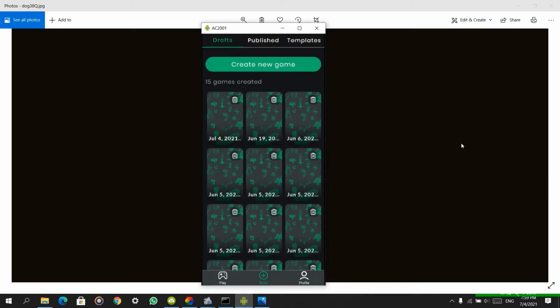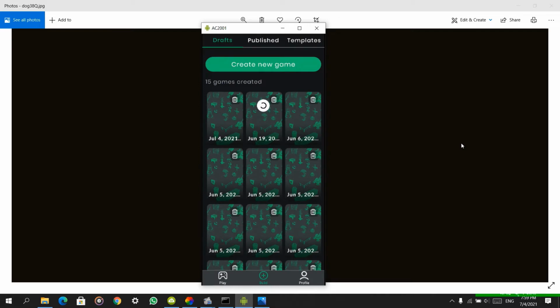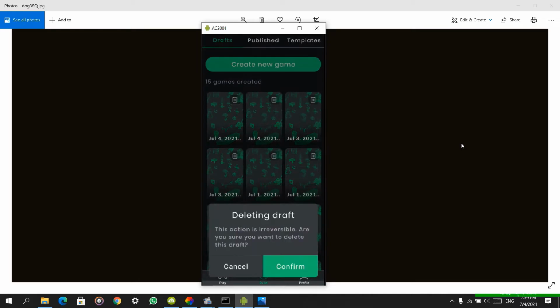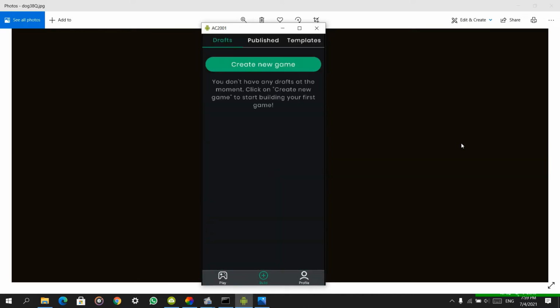You can see here 15 games created. It has shown some bugs, but you have to delete them one by one. Just try, you will get success. I have deleted two, and just by deleting two I got this. Click on create new game. Now it is loading 103 assets. This is the correct way, the way we have to do it. Okay, now it is working well.